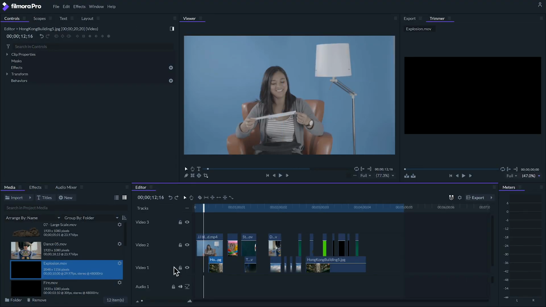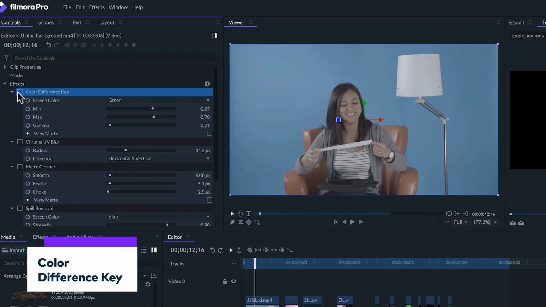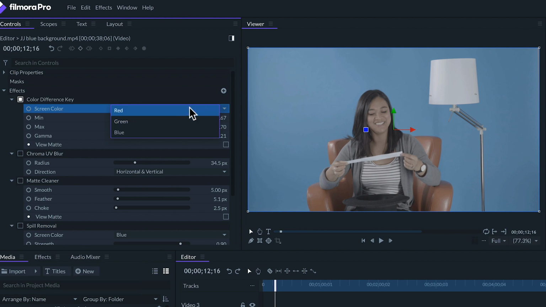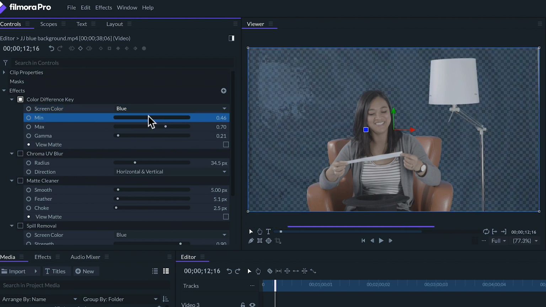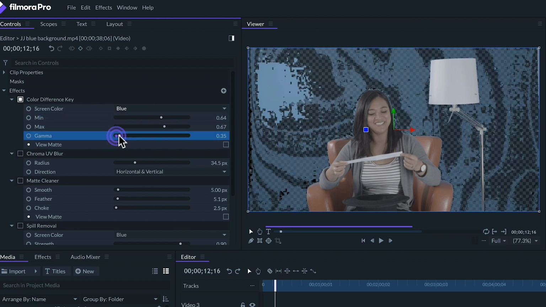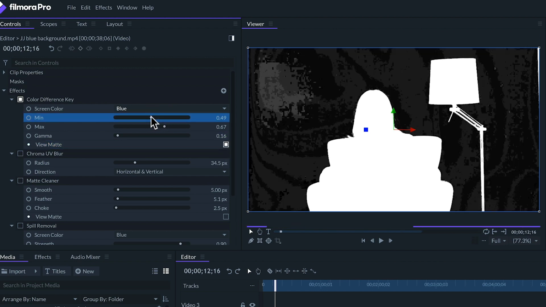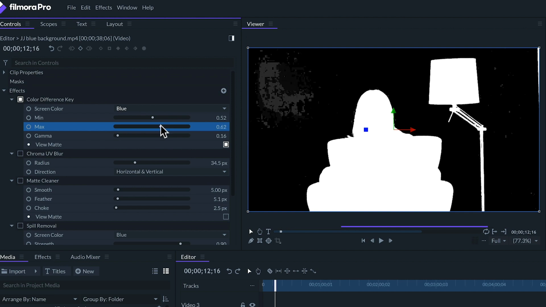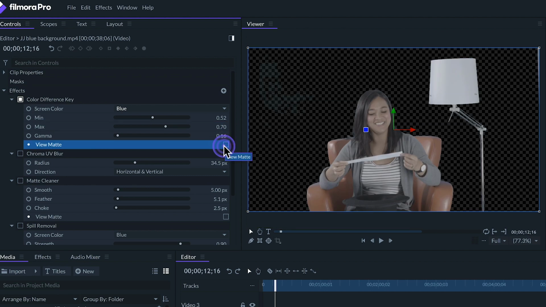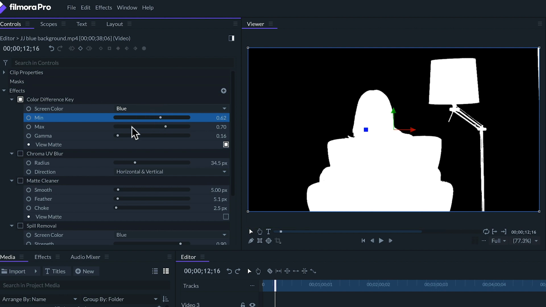For example, for a video made with a green or blue screen, we can use Color Difference Key. This is the main effect to remove colors from your image. It works with red, green, or blue. For this video, I'll select blue and adjust the minimum, maximum, and gamma to approach the desired result. If we check the box for View Matte, we can see the matte, which is a black and white image that represents the final value of transparency, where the white color will correspond to the visible pixels, and the black colors are the transparent ones. The gray areas are semi-transparent. This feature can help us be more accurate with our keying.